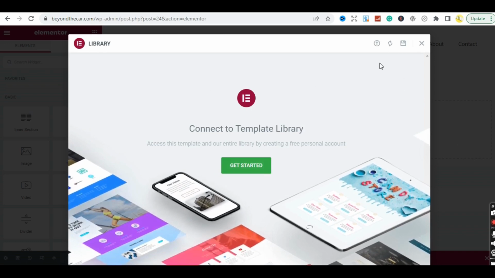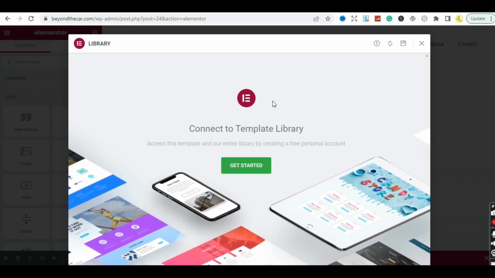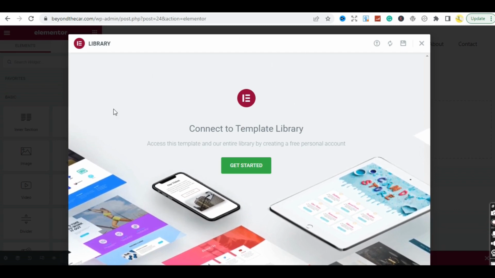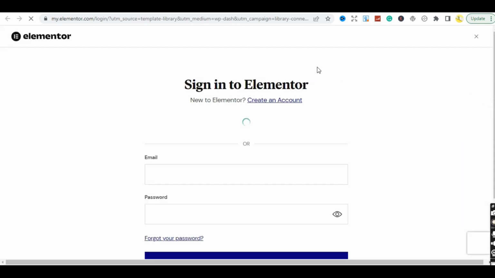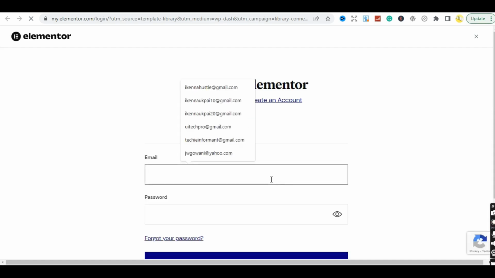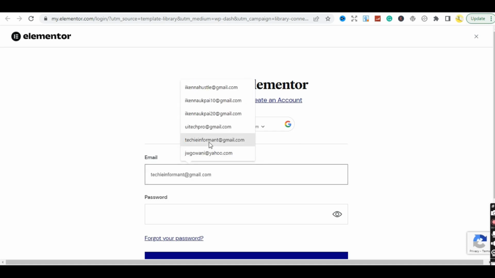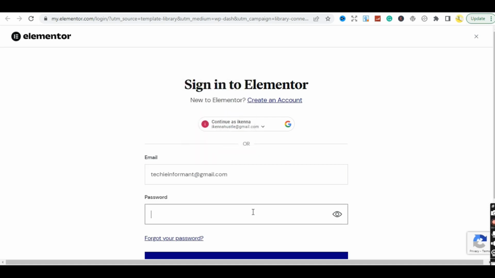Okay, now I am doing this with a brand new account. So if you're starting out with Elementor and you don't have any account yet, this is the screen that will come up. So just click on getting started. It will open up on another page where you can register with your email. So I'm just going to register with an email, then I'll come back to the video. Okay, let's just continue.